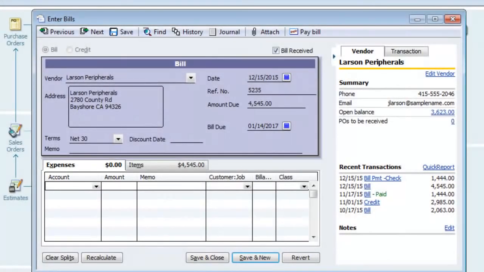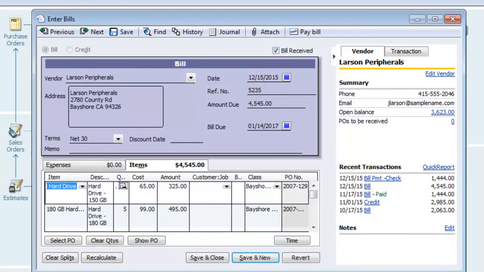The table on the bottom also has an Items tab. This is for when you're keeping track of expenses related to items. For example, it keeps track of inventory purchases. It also helps keep track of expenses related to individual customers and jobs. And it's used to keep track of both payroll liabilities and sales tax liabilities.